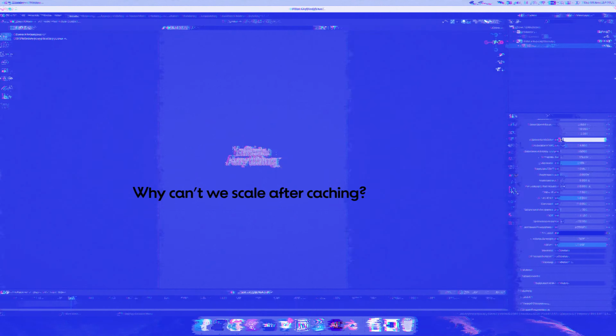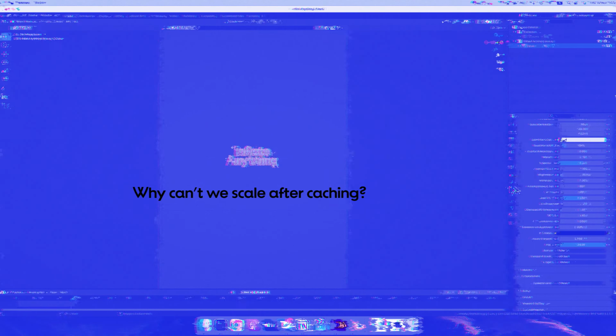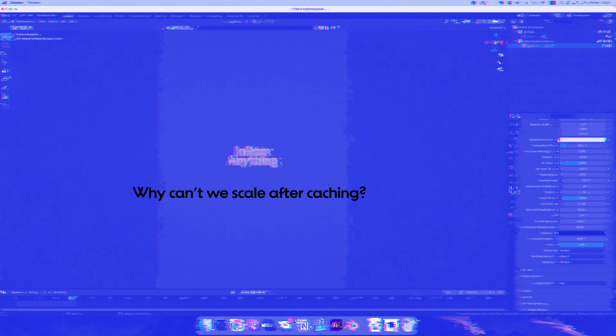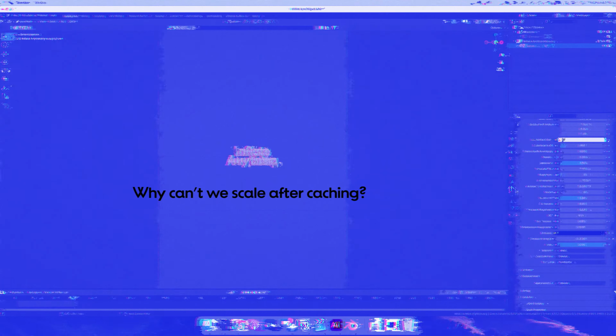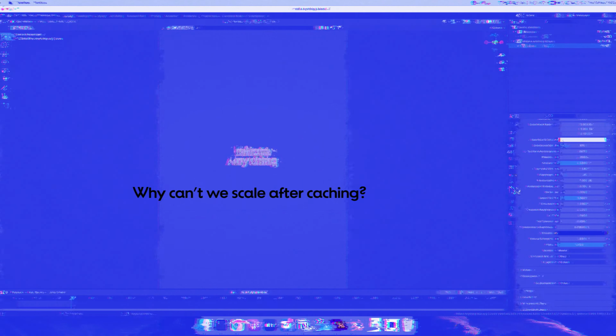I didn't explain this, so I think it requires an explanation. This doesn't scale up if you cache the simulation. So if you want to rescale it, you either have to apply the cloth simulation, or you can scale it and then recache it.